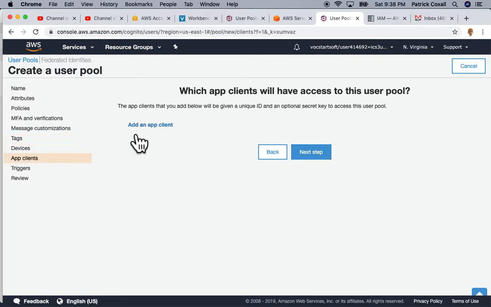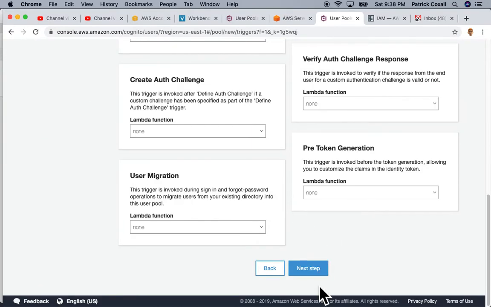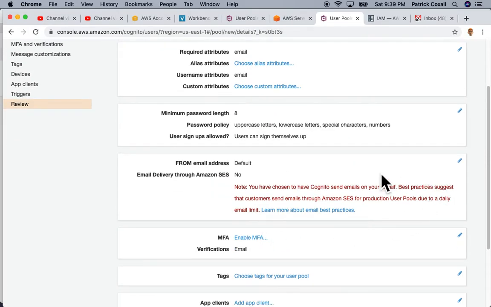App client we're going to come back to. So this is the particular app. You can have several of these for the pool, and we're going to come to that in a minute. We're not going to do any triggers at the moment. We're going to come back to that later. And here's the review. It gives you a warning.